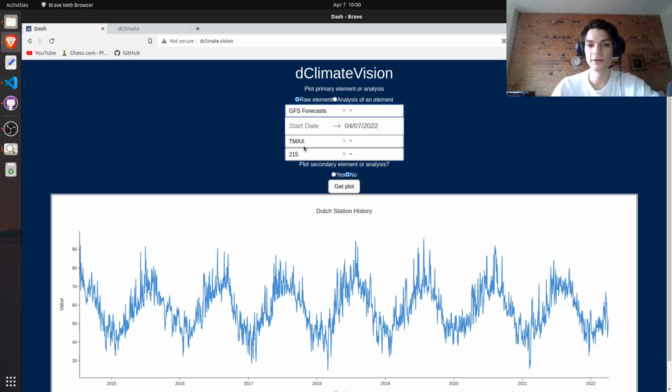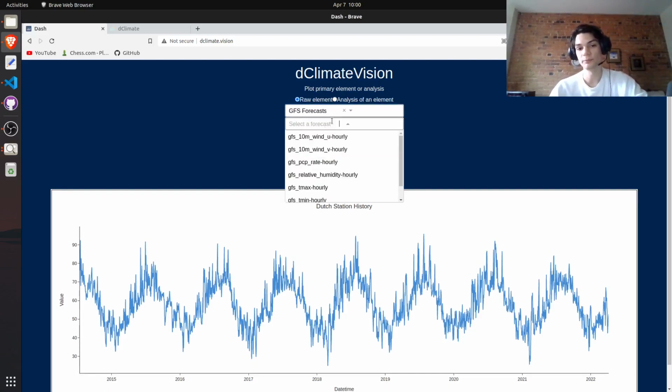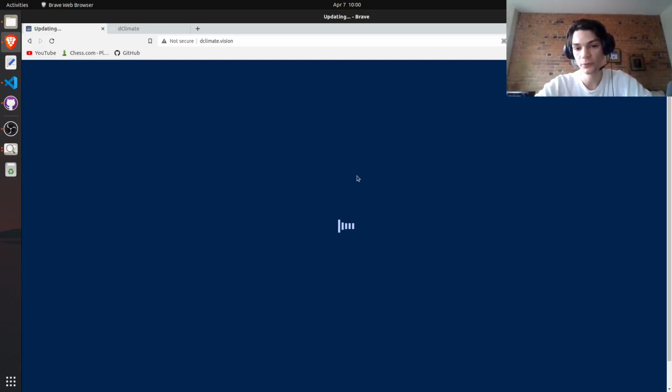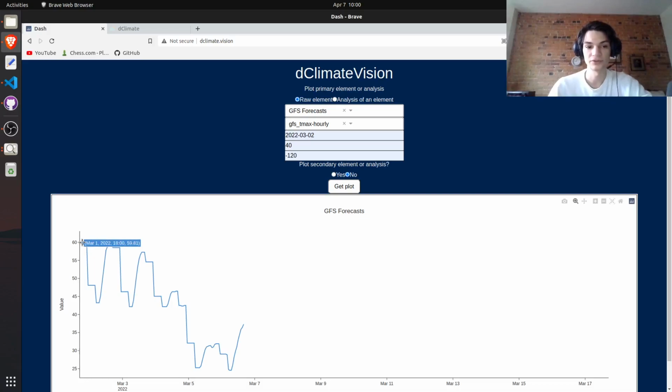The GFS forecasts are also supported, but when we click on GFS forecast, we get some different parameters because these require different things. Let's say we want to see the maximum temperature. Then we have to pick a forecast date. The forecast is generated every day, so we need to pick a specific date that we want to get the forecast from, and then some latitude and longitude. Once we pass all that, we get the forecast that was generated on, in this case, March 1st. Or I guess it was generated March 2nd, but there's some time zone difference between them.